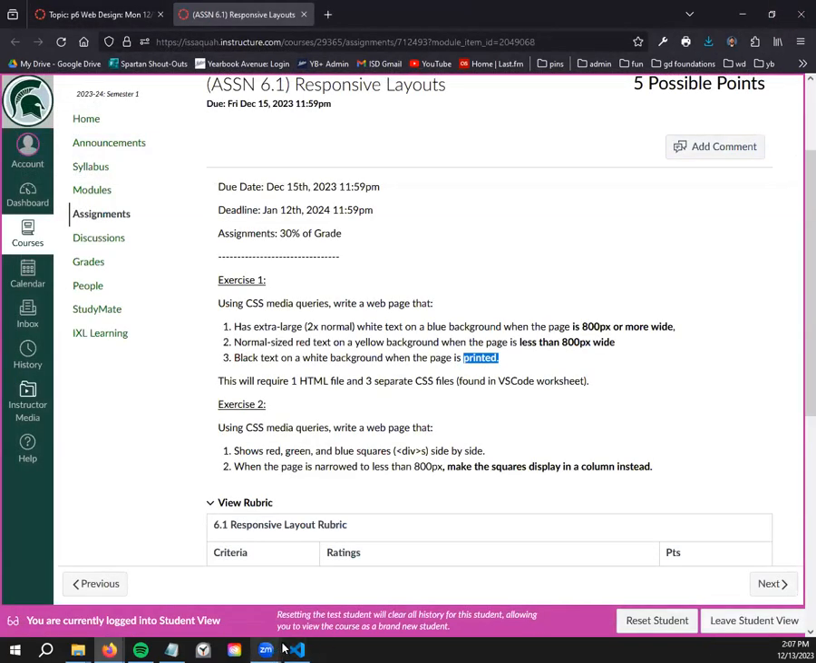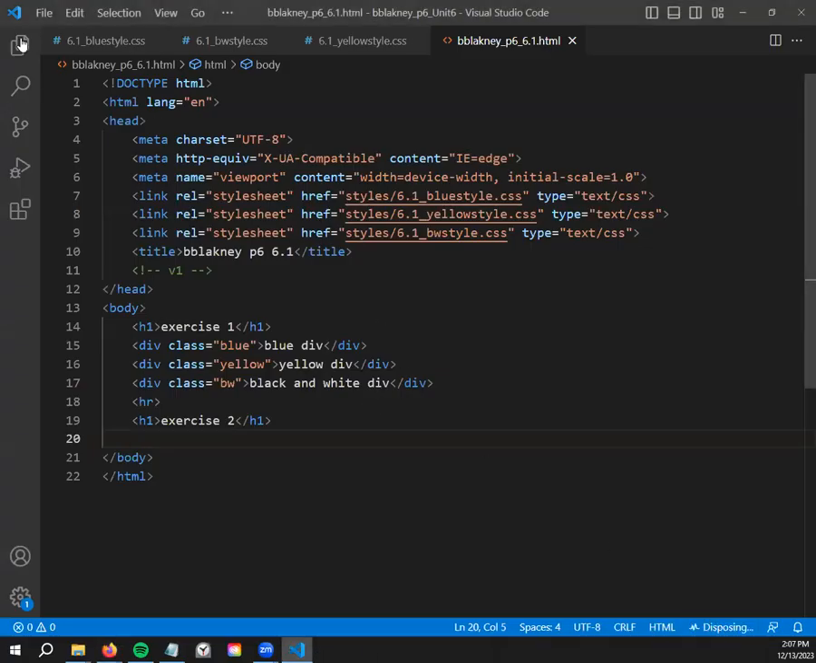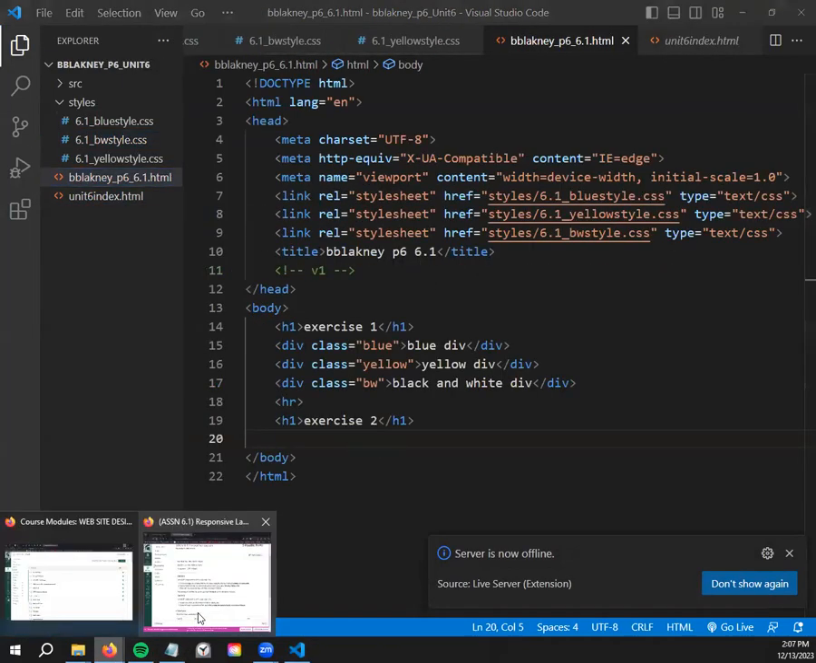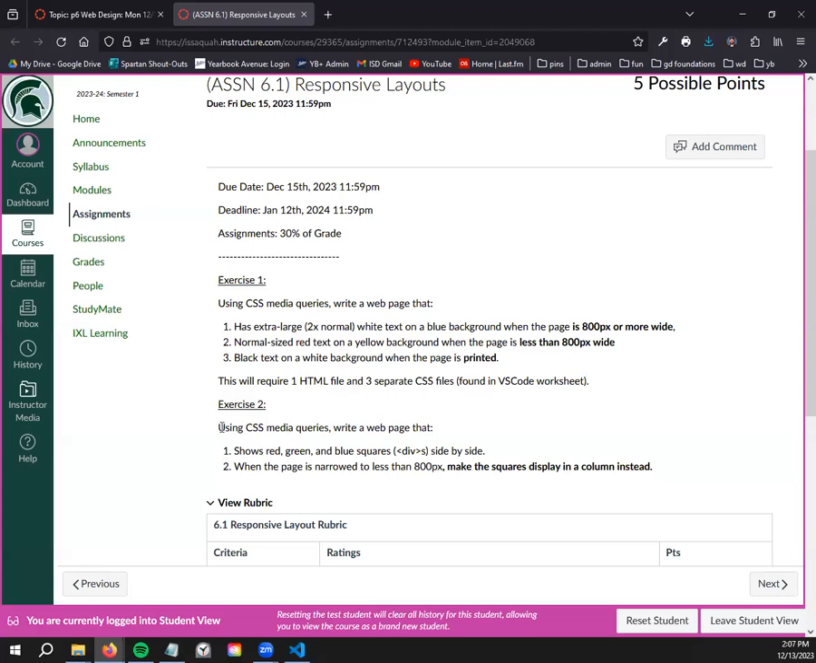So I'm gonna close this. I'm gonna go close my server by clicking on port. Let's talk about exercise number 2. If we look at the contract, exercise number 2 is asking us, using media queries, to write a web page that first shows red, green, and blue squares, which are divs, side by side. We got 10 minutes, we're on the clock here, side by side. And when the page is decreased to a certain size, make the squares display in a column instead of a row. Side by side means a row.